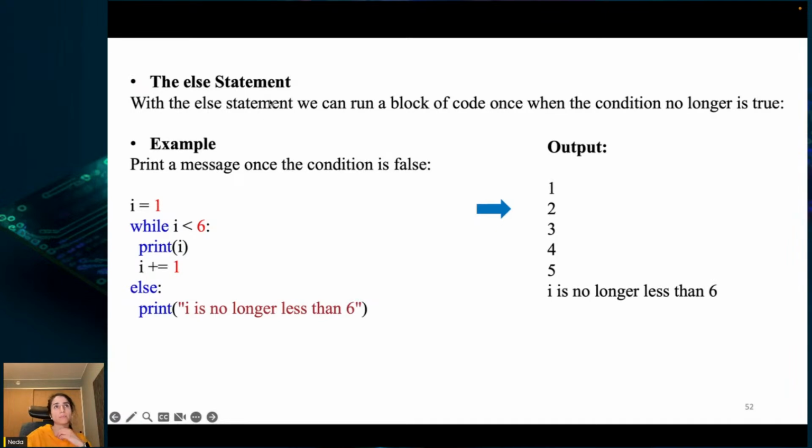The else statement. With the else statement, we can run a block of code once when the condition is no longer true.